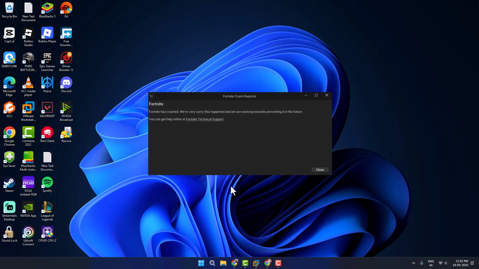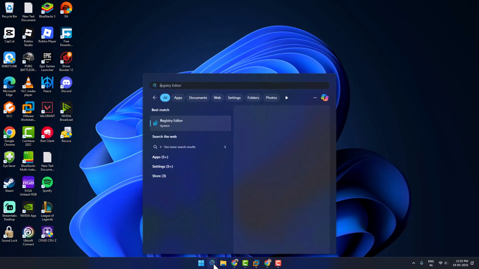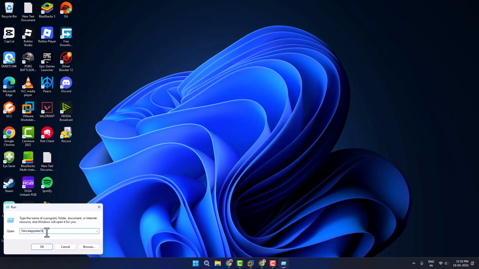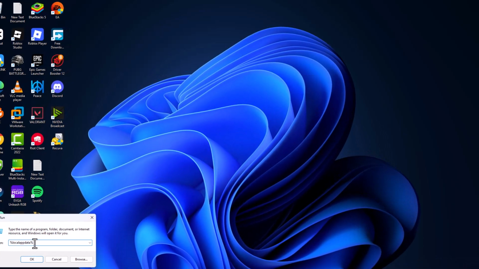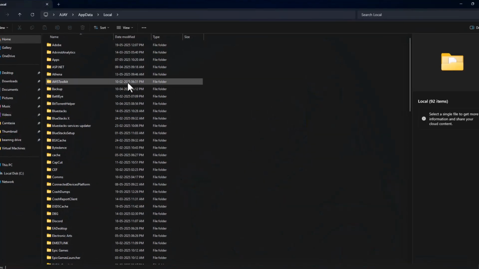Today we are going to see how to fix a Fortnite crash on PC. Let's fix it, guys. Method 1: go to the search menu and type run. Click on open. Type here %localappdata% and click on OK.